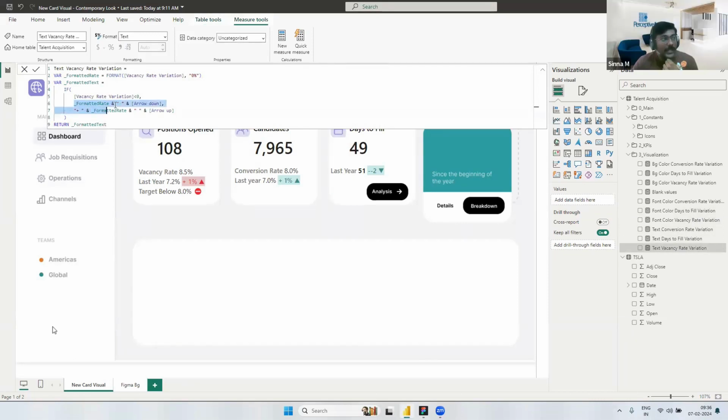So the formatted rate is just the percentage that we are showing here, right? It has no decimals, it's a percentage. I'm just adding a blank and I'm adding the arrow down Unicode character if it is less than 0. If it is more than 0, I make sure I add a plus because negative numbers show up with a negative sign by default, but positive numbers don't. And this is variation, so plus or minus is needed. So I've added just the plus alone and I have put the arrow up.